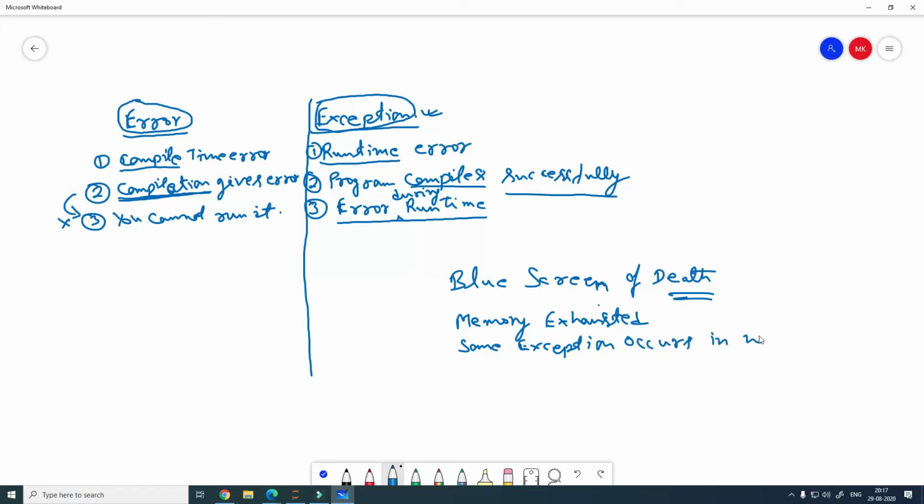In your Windows application, the operating system. So when this happens, you get a blue screen of death, which means something has happened during the execution, the runtime of the program. And what is the program which is running? Windows is the program which is running, right?